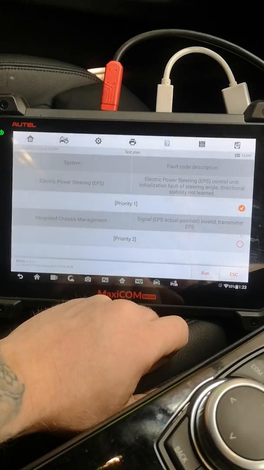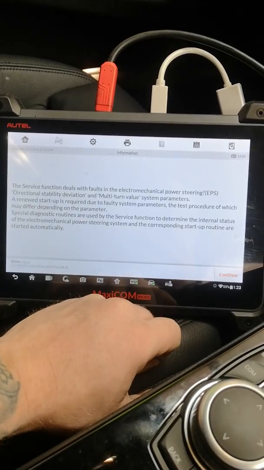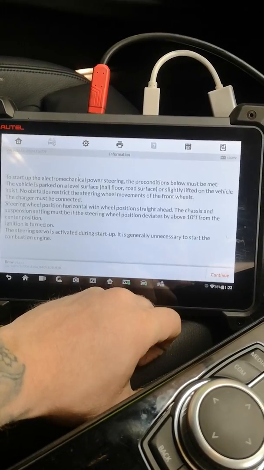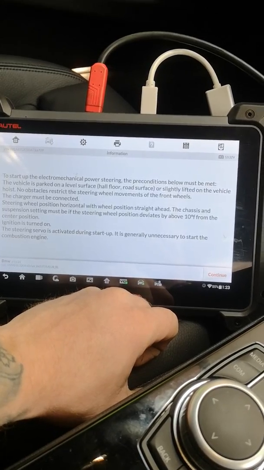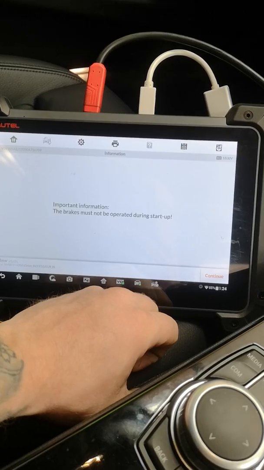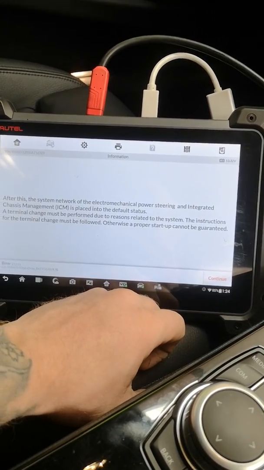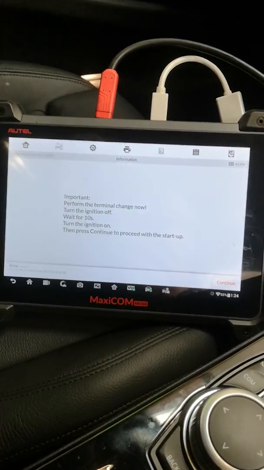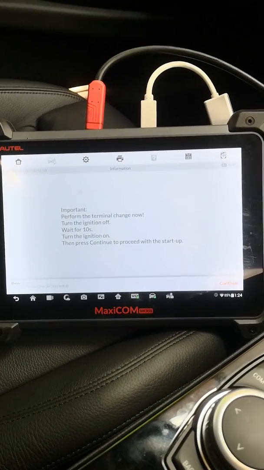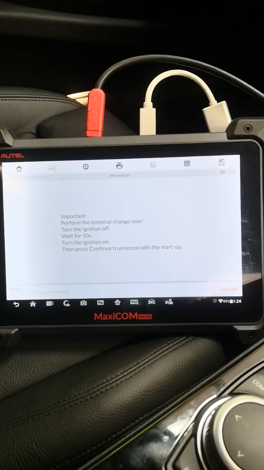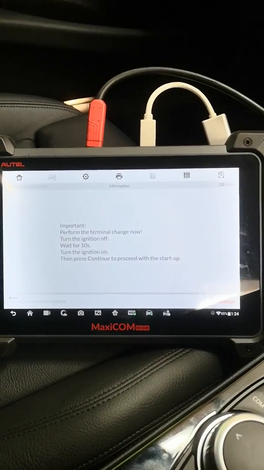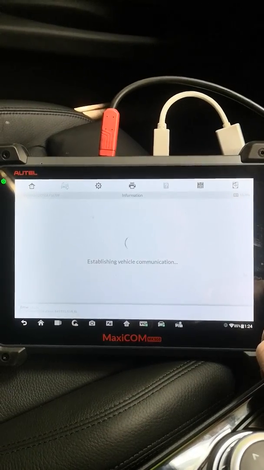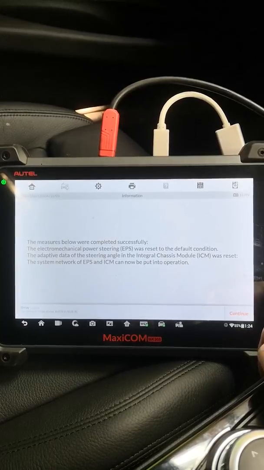Okay. And then we're going to run that. Continue. Continue. We're all lined up, no brakes, terminal change, turn off the ignition, wait 10 seconds, back on, continue. Completed successfully.